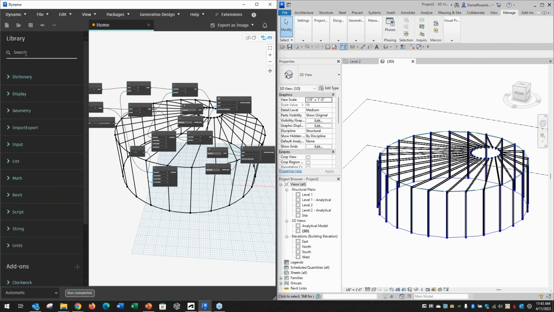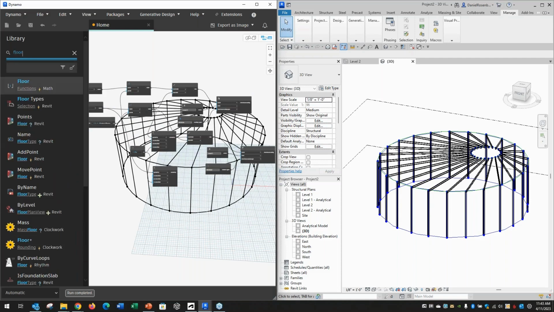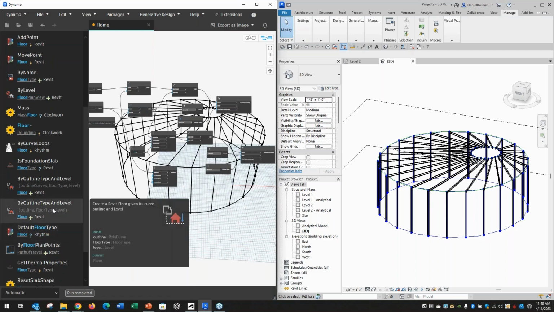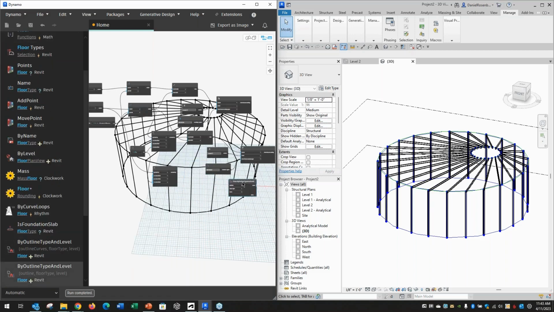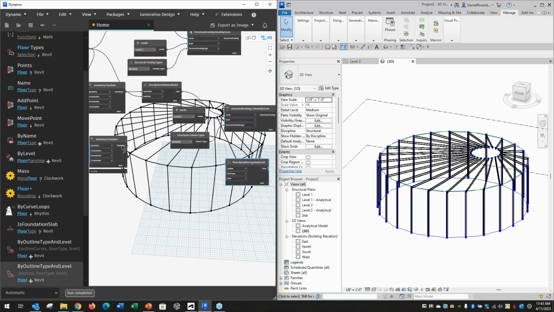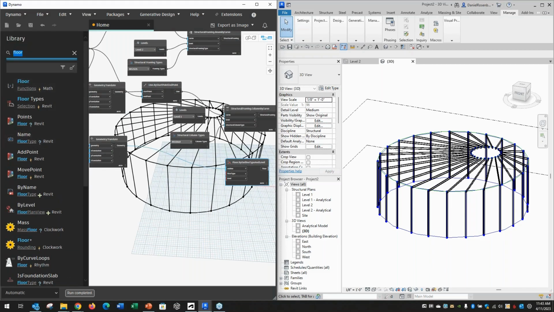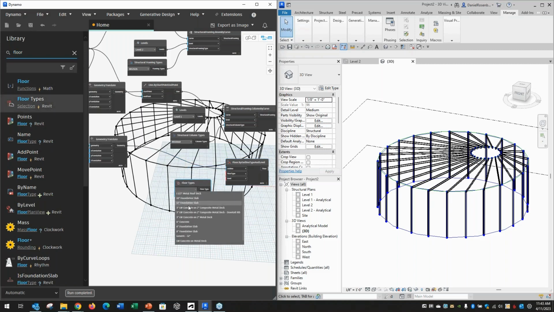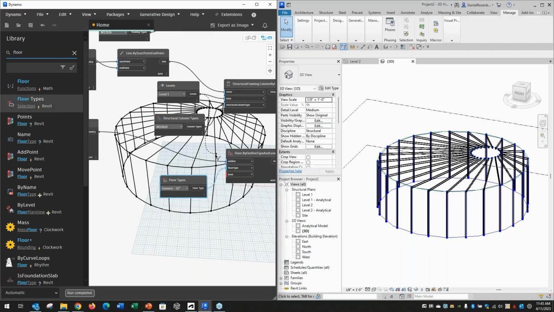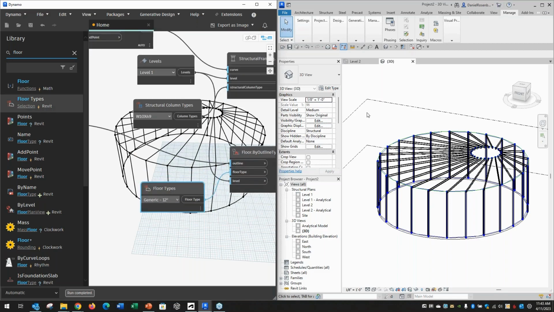Let's find the floor node. Floor by outline type and level. Perfect. So the title of it, again, tells you the information that you're going to need to build it. So I've already got the outline. There it is there. Floor type, I'll have to find that. There it is. It's already there. Floor types. So let's just do a generic 12-inch. The level. I already have level 1 here.